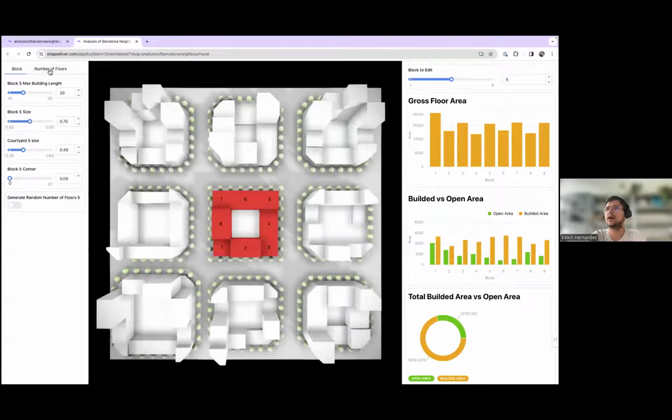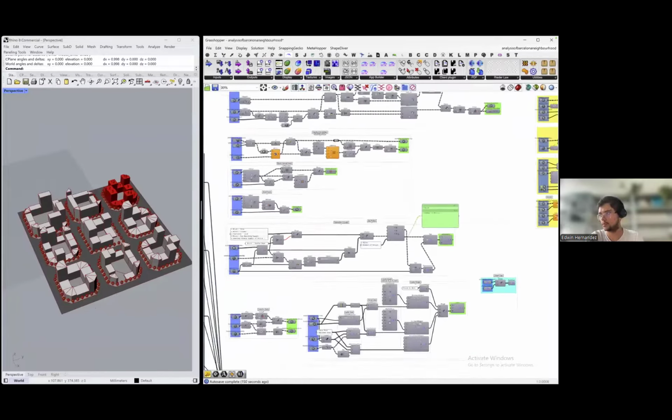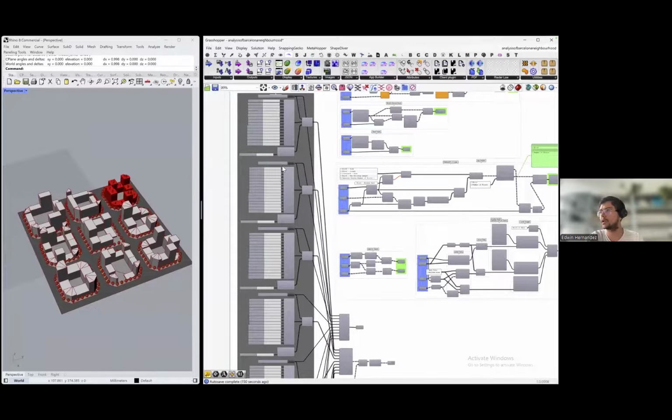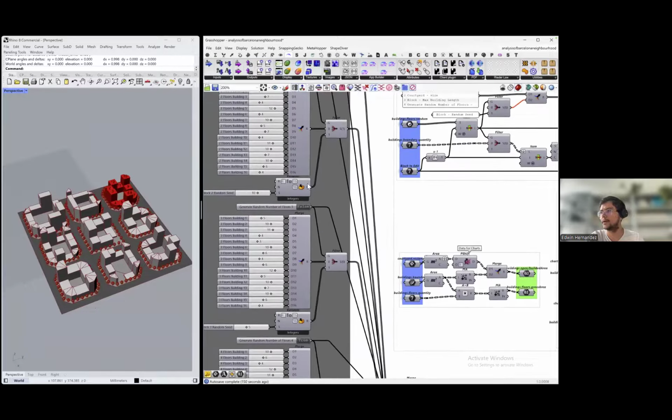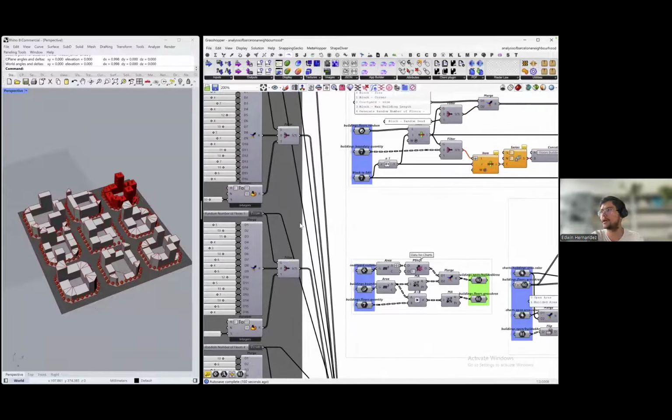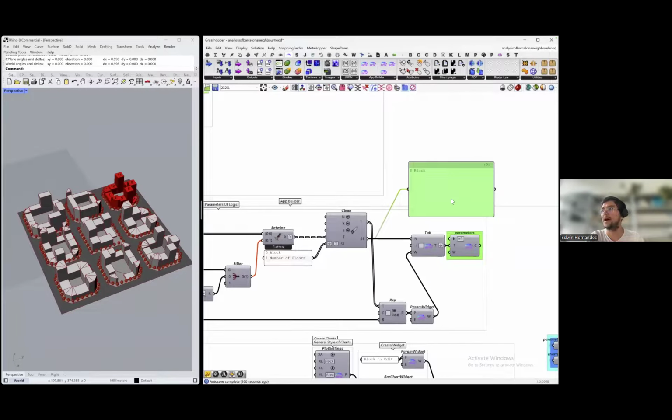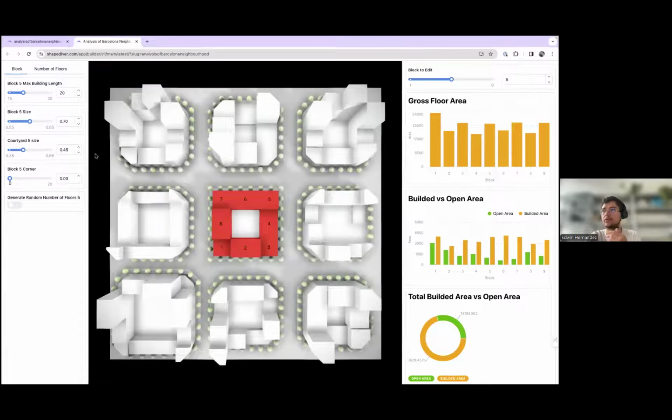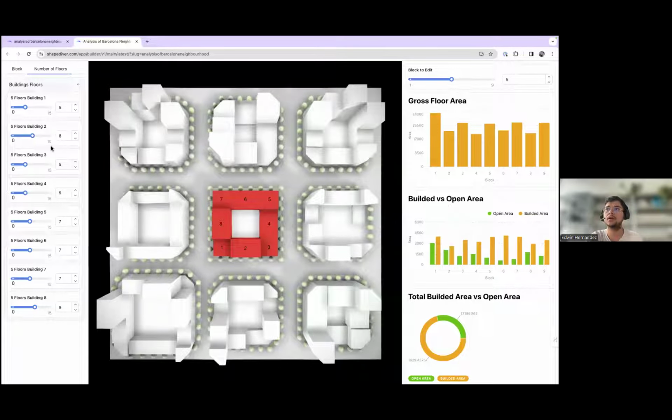So now I have the number of floors here because I changed the logic. So it's the same that is happening here. I'm just changing this parameter, and then automatically that changes not just my model, but also my user interface. So now I have a new tab with just what is relevant here, which is the floors of the block 5.